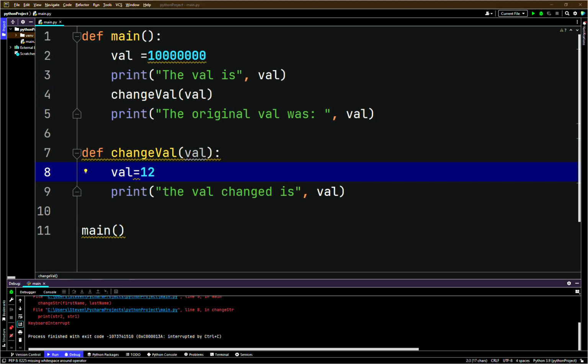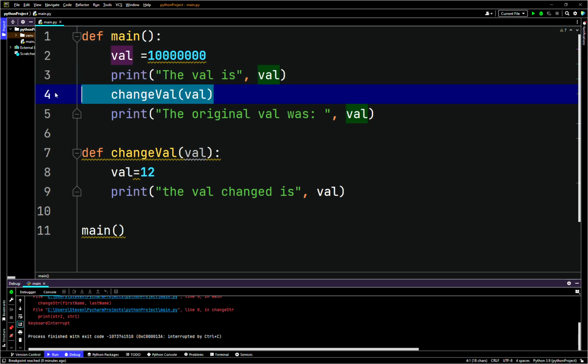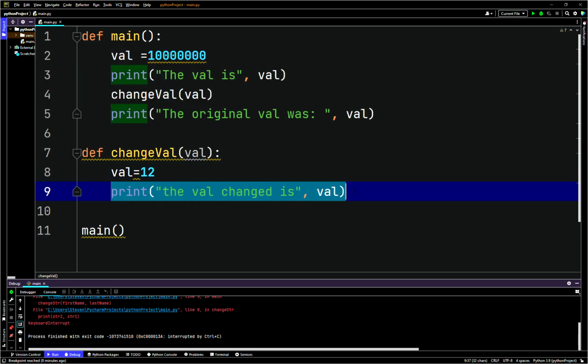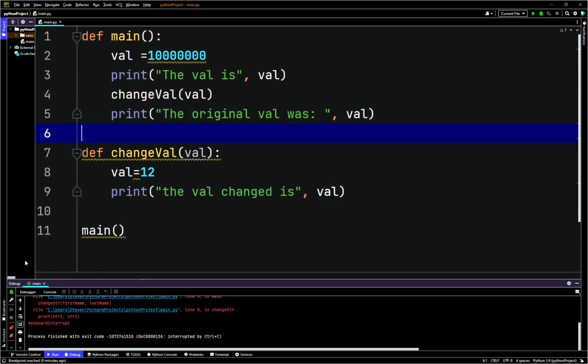Okay, so the val is 10 million. Okay, so what happened is, excuse me, so we have the val is 10 million. That got printed there. And it says the original, then we called change val, which said the val changed is 12. Then it prints the original val was 10 million. So there you go. We'll move on to the next one.